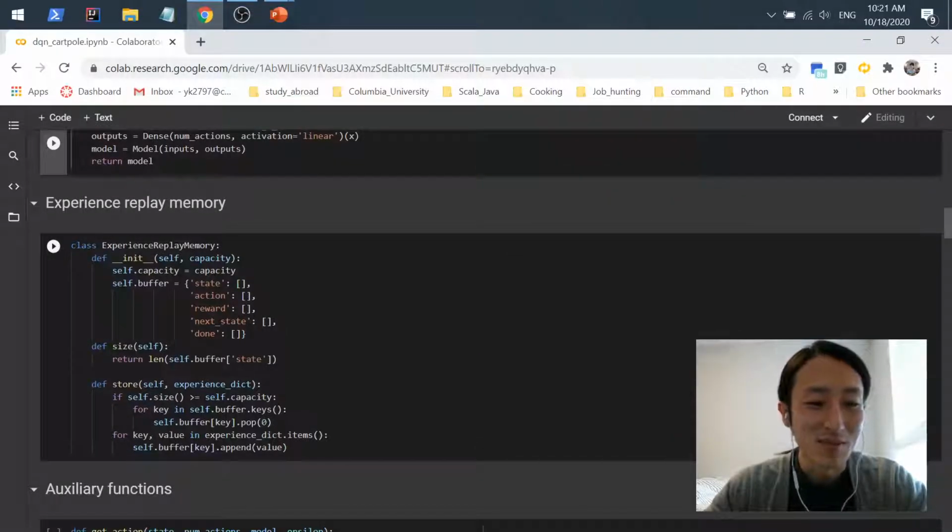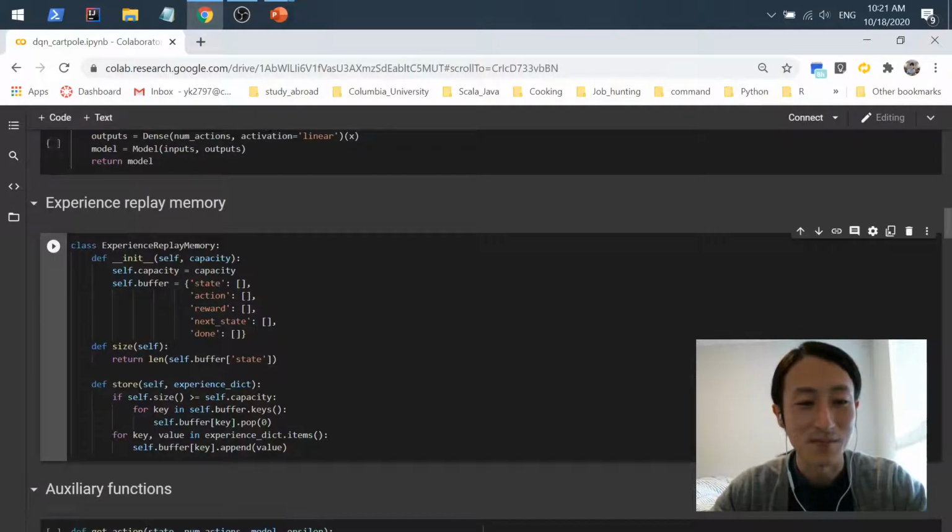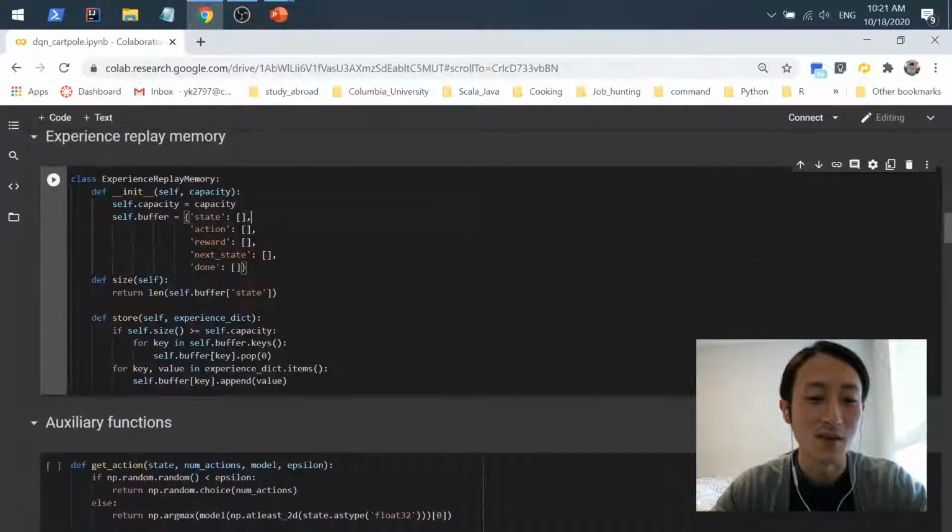For the experience replay memory, it's better to have a data structure. So here we're using a class, and in the experience memory we have a buffer. In the buffer we add the data in a list, and then you have a store method, so you can put the data inside this buffer.